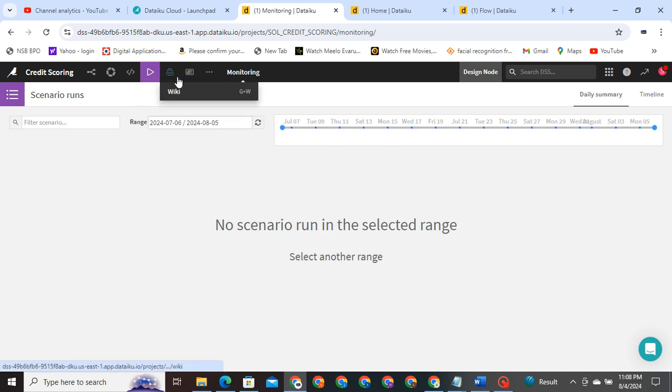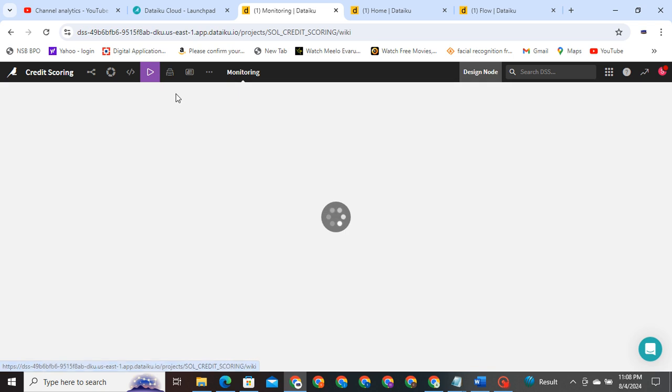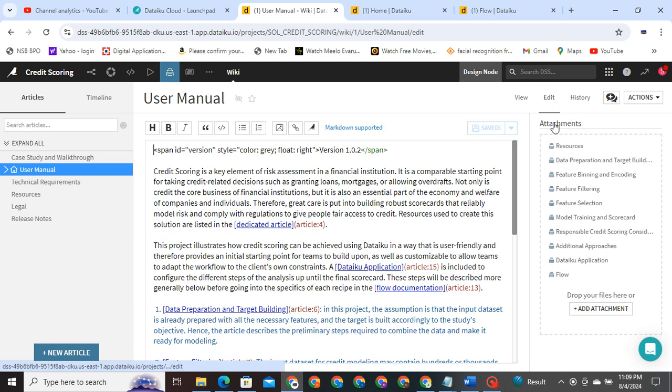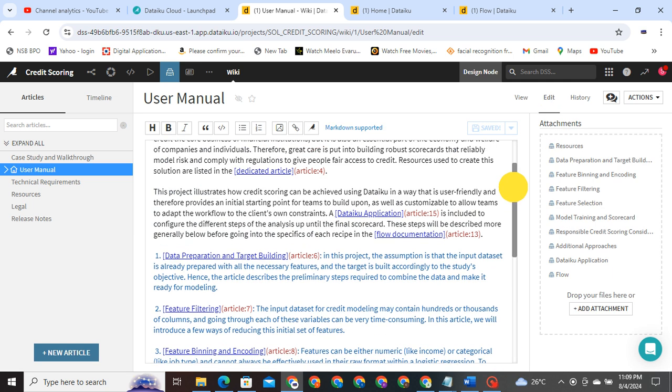Wiki. Collaborative documentation space within a project. Documenting project goals, methodologies, and key findings. A project wiki page detailing the data sources, pre-processing steps, and model descriptions.